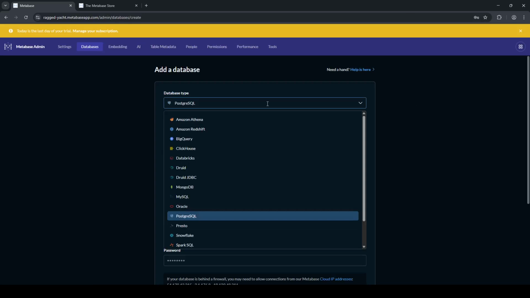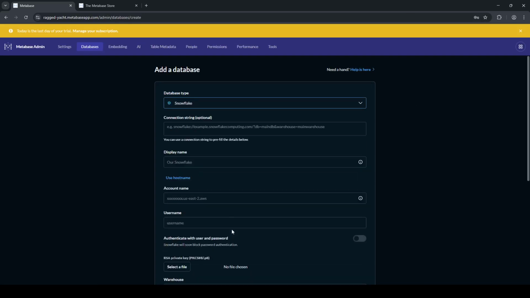Next, choose Snowflake as the database type. Selecting Snowflake ensures Metabase uses the correct driver and gives you the right set of fields for the connection. If you don't see Snowflake as an option, you may need to update Metabase to a recent version, or enable the Snowflake driver in your Metabase settings. Picking the correct adapter here prevents a lot of confusion later.